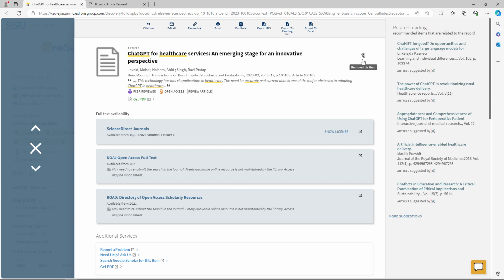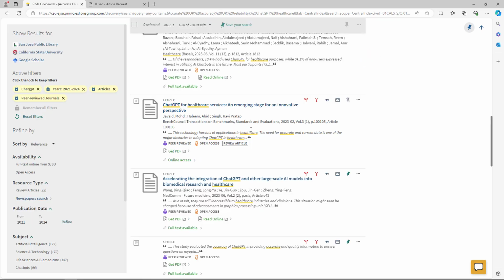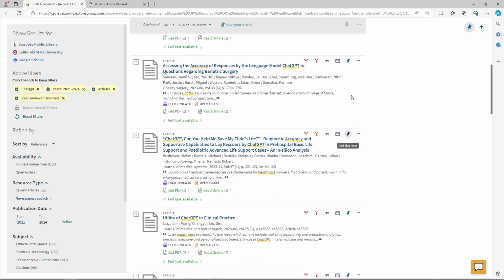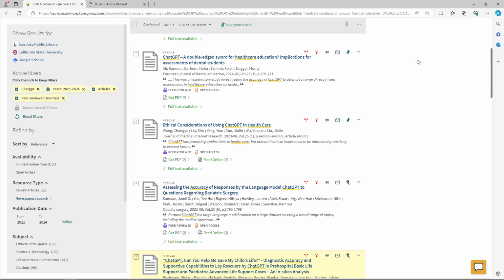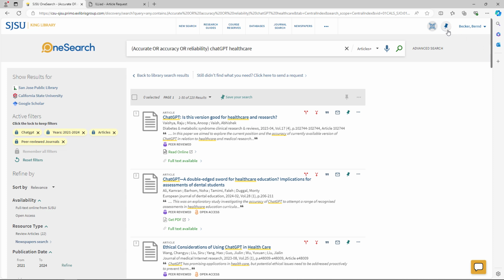And all you have to do is click on the pin. Anything that you pin goes into your favorites up at the top, and you'll be able to retrieve those and look at those later. You'll only be able to go back to them if you sign in.